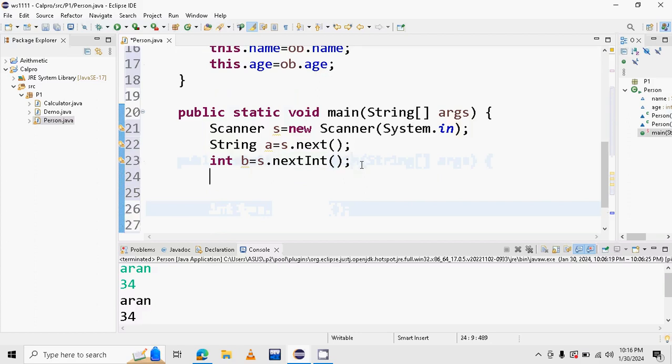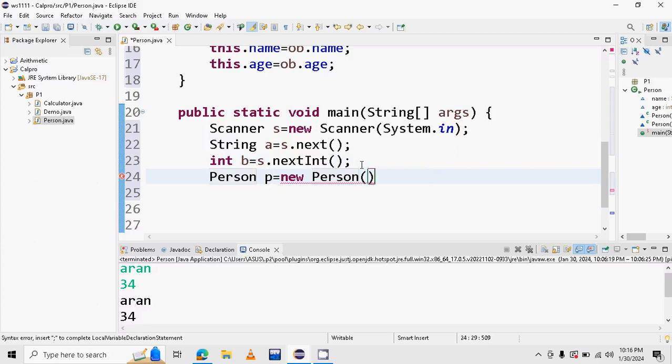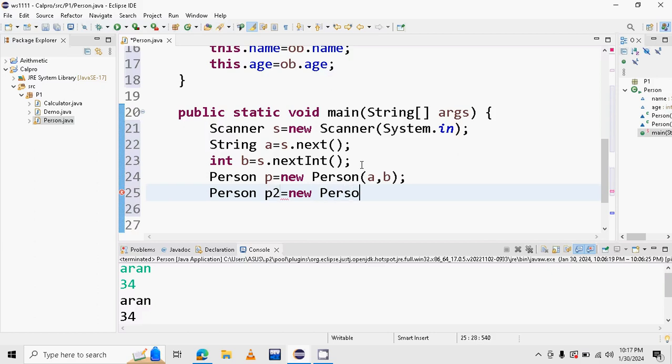Then what I have to do means I am going to create person P is equal to new person of A comma B. I am going to pass my input here. Okay. As well as I am going to create person P2 is equal to new person of P1. Sorry, P.